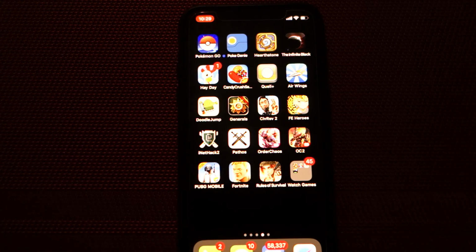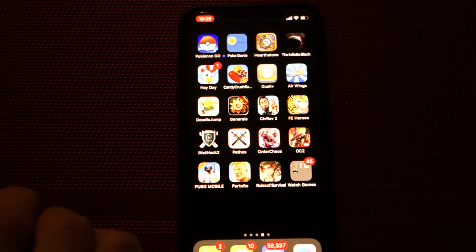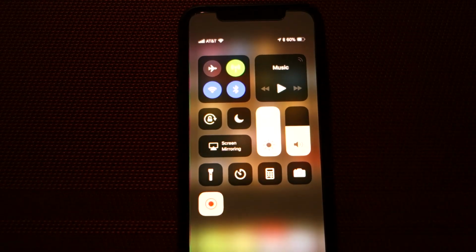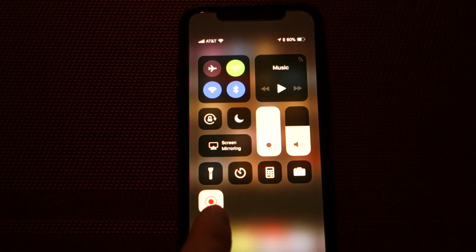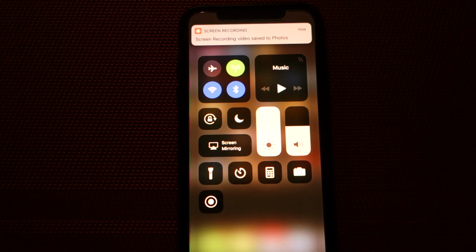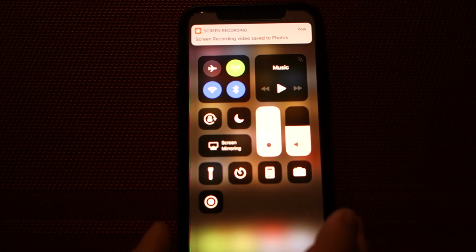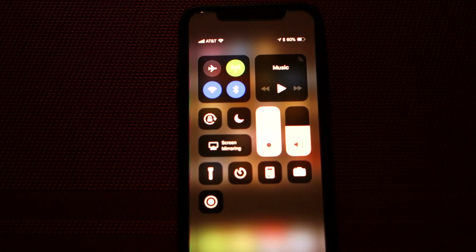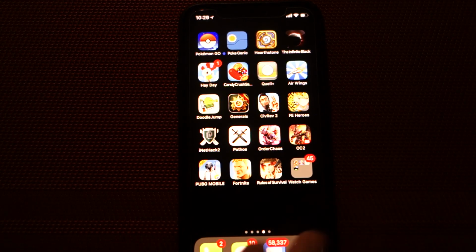And say you want to finish the screen recording. Very similar to the iPad, what you do is you drag down into Control Center again, and then you just tap this, just like that. Screen recording video saved to photos, and you're done. So hopefully this video helped you out in figuring out how to set up screen recording. And you can also go into the Settings app if you want to and customize your control panel if you want to move that screen recording button around to make it easier to access.